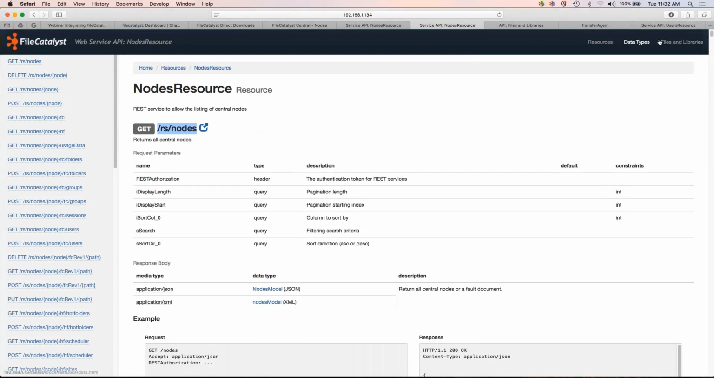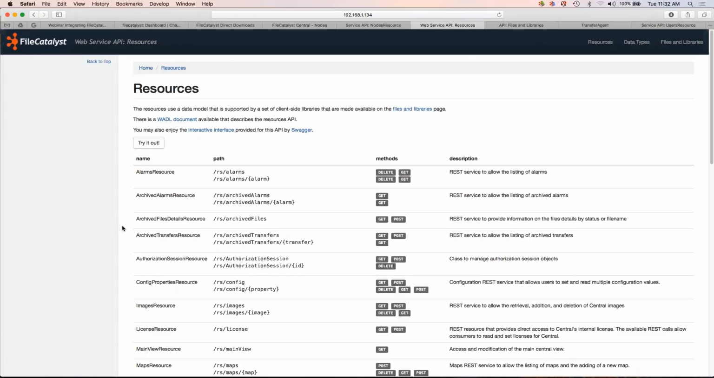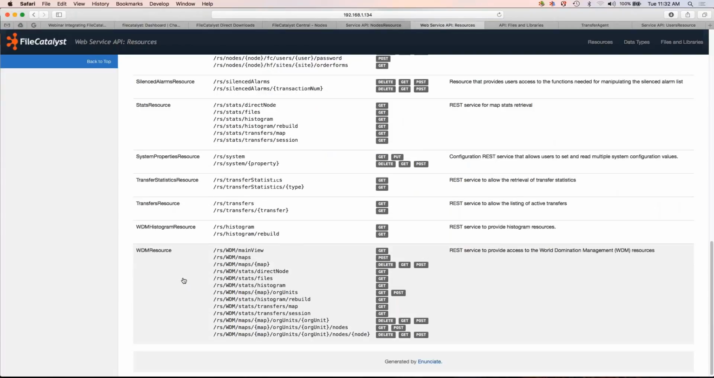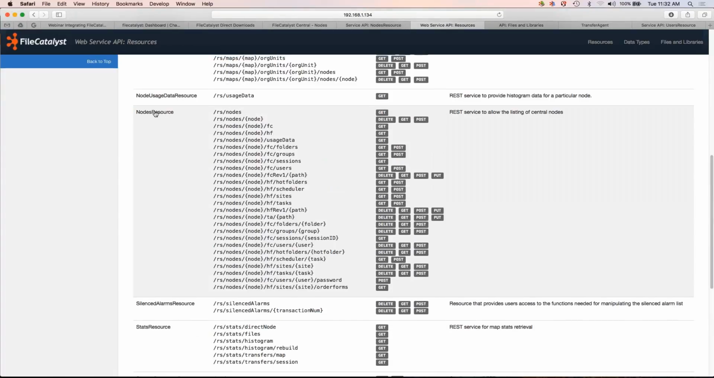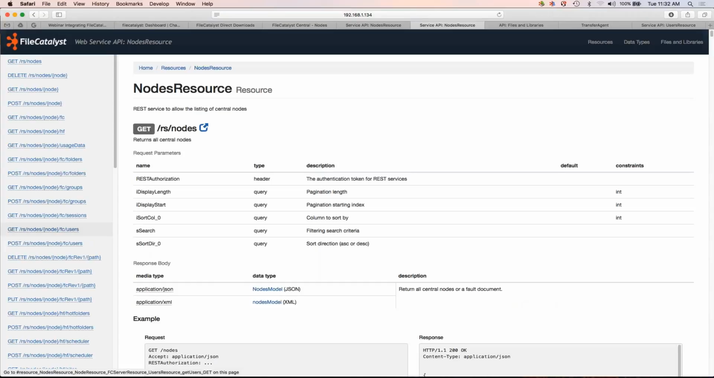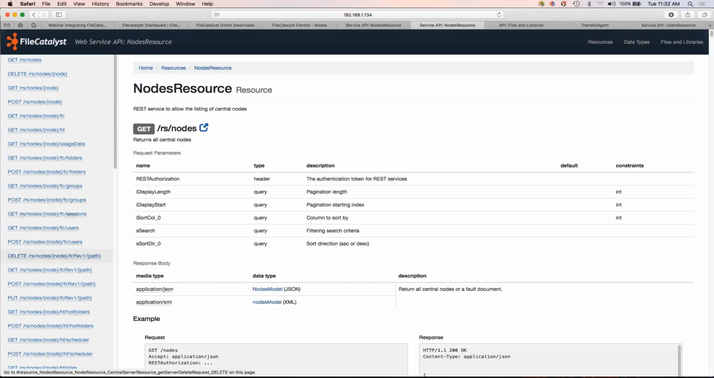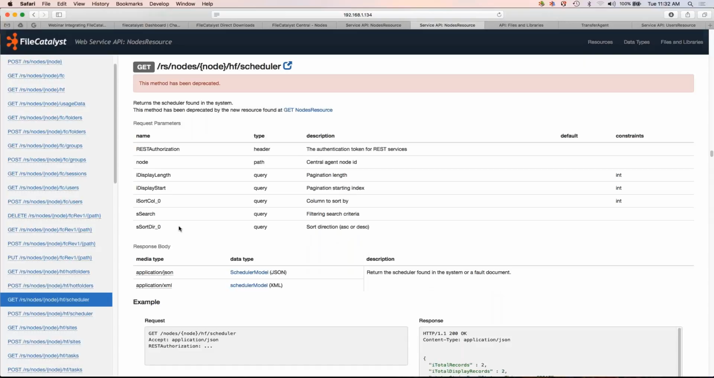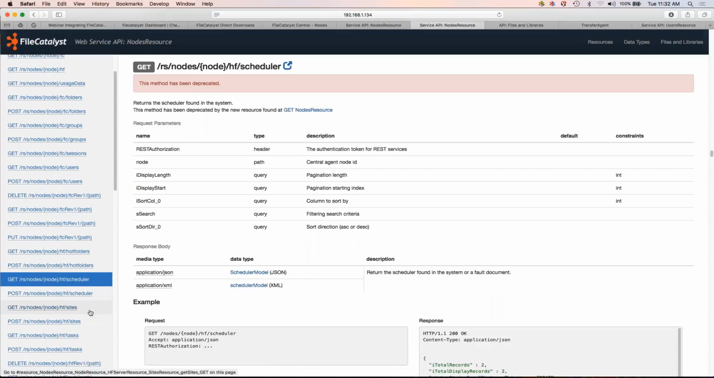So let's go back to the documentation we had for Central, and let's go back to the resources. Let's find the scheduler resource here. The nodes resources. So under nodes, we're going to have the hot folder resources, and let's look for the hot folder resources here. There we go. So this is the one we want to use.